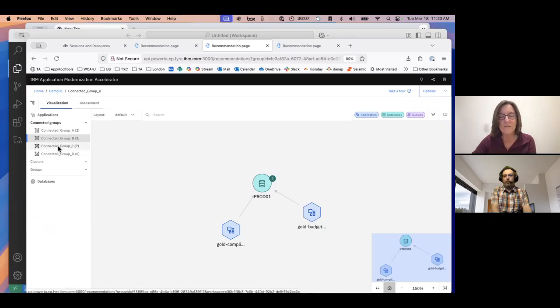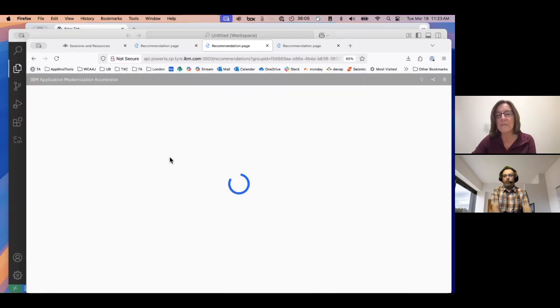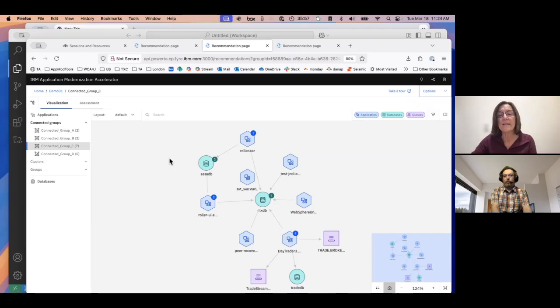I can look here. This is a more complex one. It has 7 elements that were discovered, that these elements shared dependencies or connections to databases and queues. And I can see amongst them how those relationships exist.